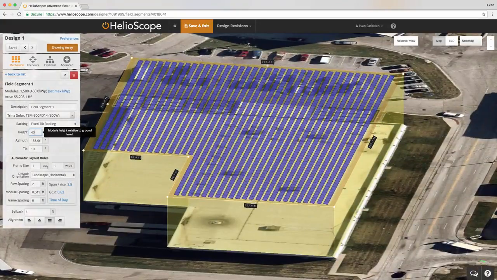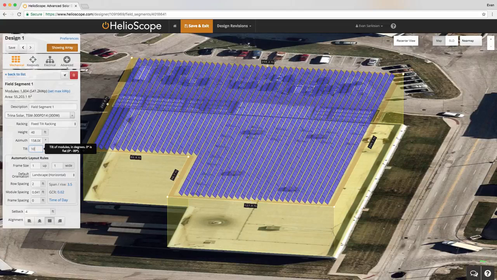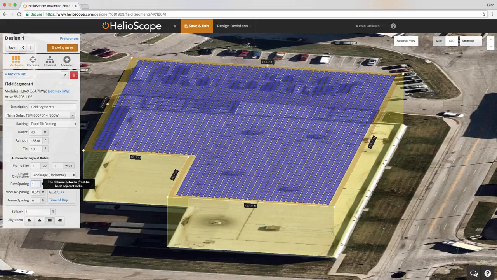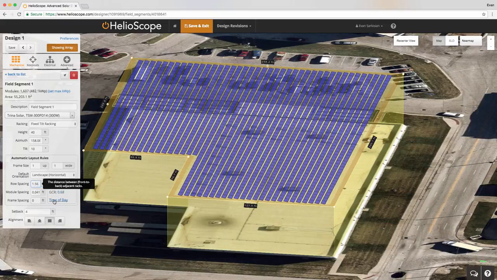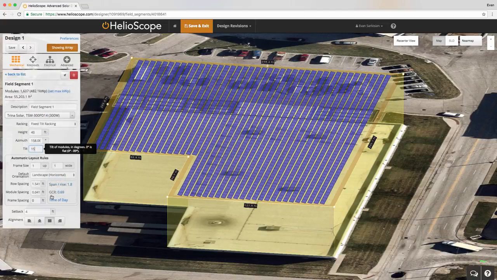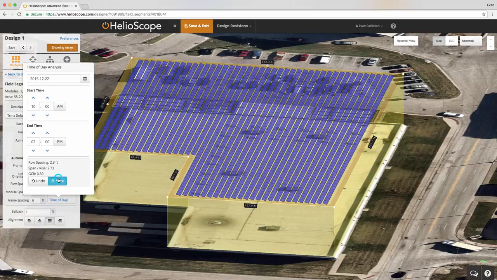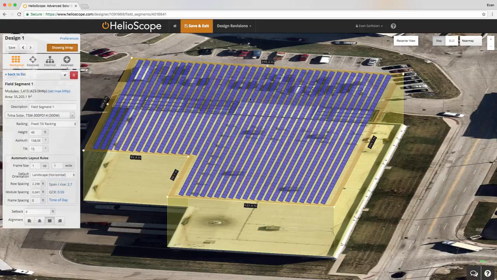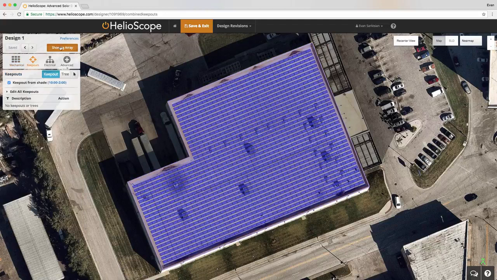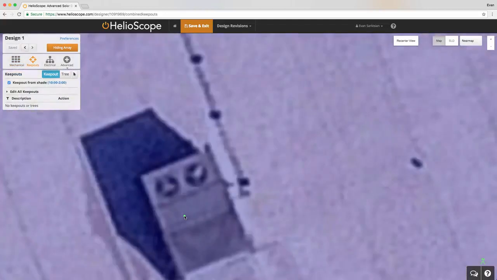So here we can see the design from the side, and we can change the tilt and see the effect of that tilt and sort of estimate the inner row shading that we see there. We can adjust the row spacing manually to hit a specific racking, or we can use time of day analysis or ground coverage ratio to automatically space the modules based on the local requirements. If we click recenter view, it'll be from the top down, and we can set the setback distance on all edges. And we can also go now to the keep out tab and define objects.